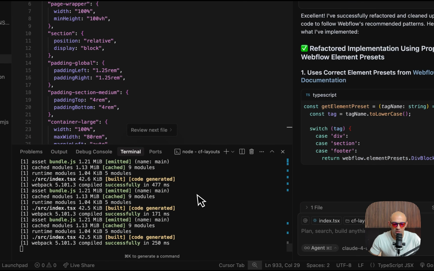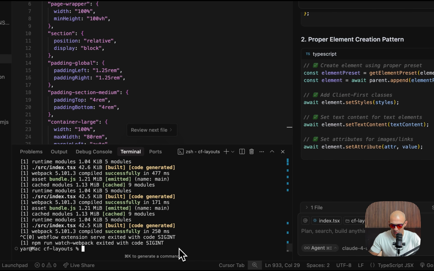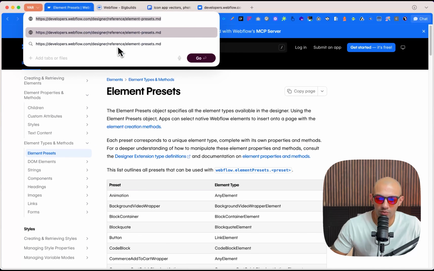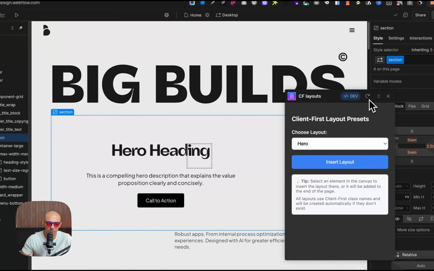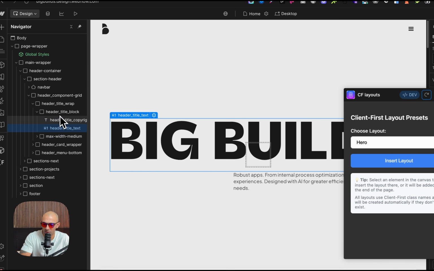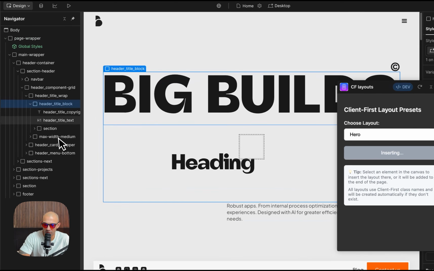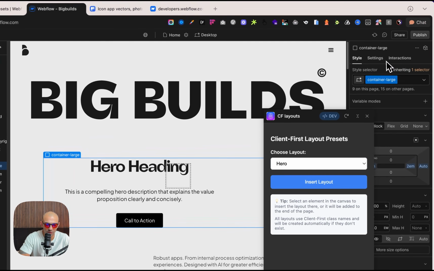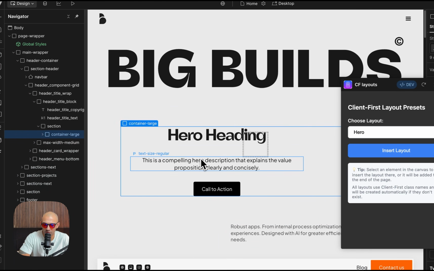Okay, so I think it's done. So let's turn off the server and turn it on again. Let's go back to our app. Let's see what we did this time. So let's remove this section and let's add a hero here. Okay, so now we're using div blocks, which is great. They're getting the right classes, which is great.